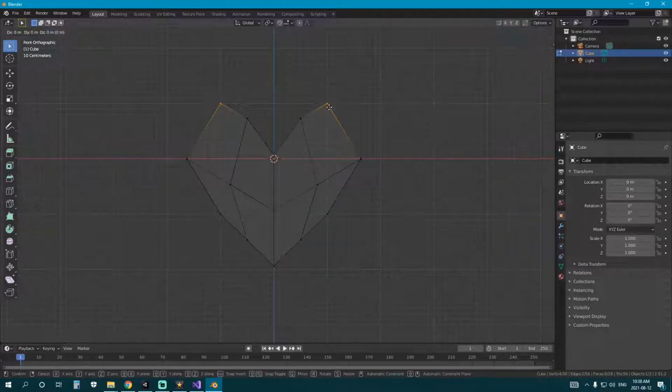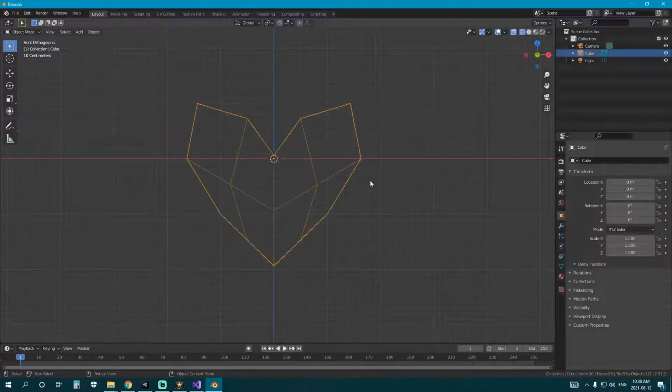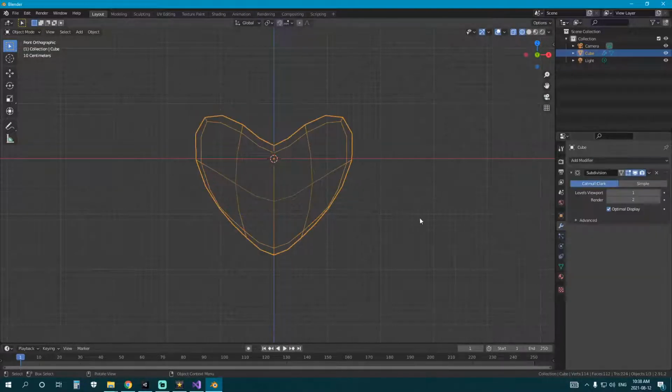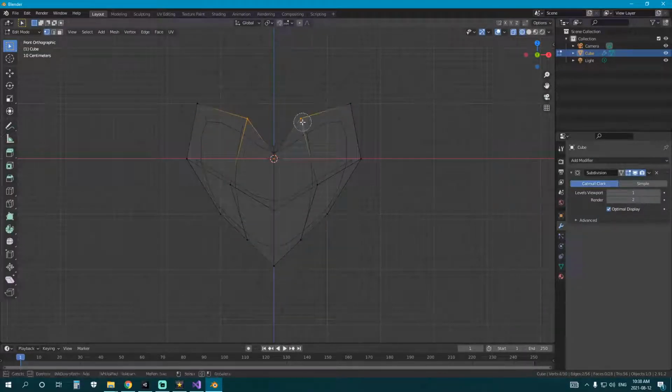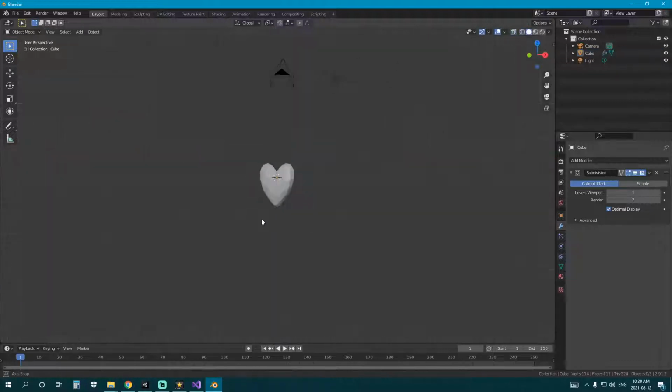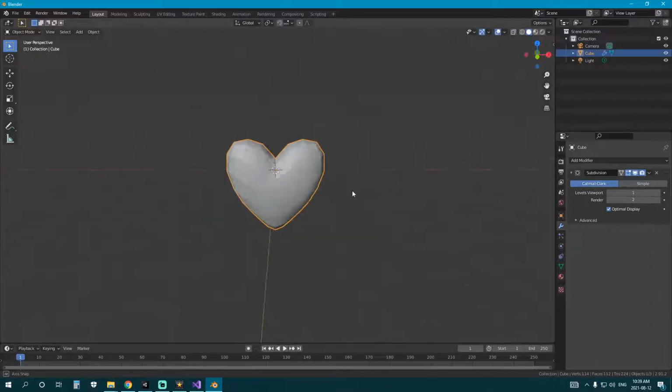Not really sure. Just going to set up a subsurf modifier and see how we do. Okay, just pull some points until you're happy. Alright, I'll go with that. Let's shade it smooth. Cool.